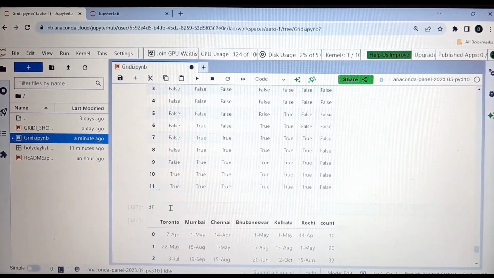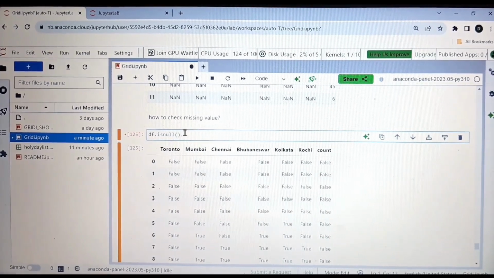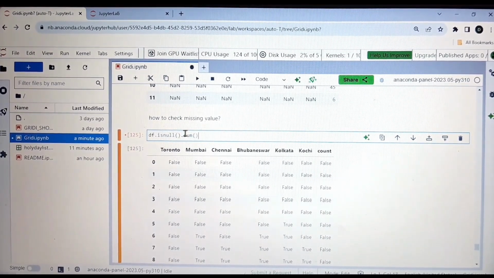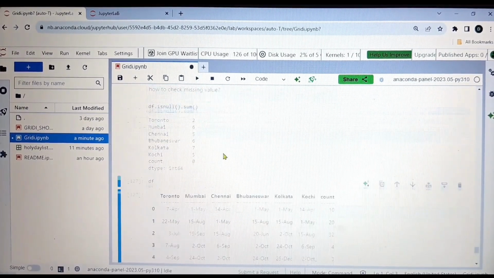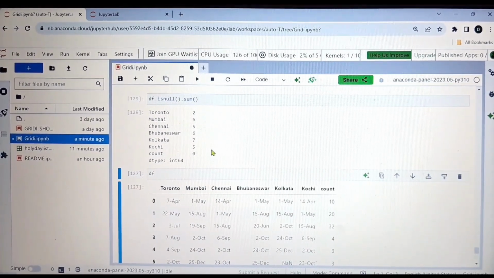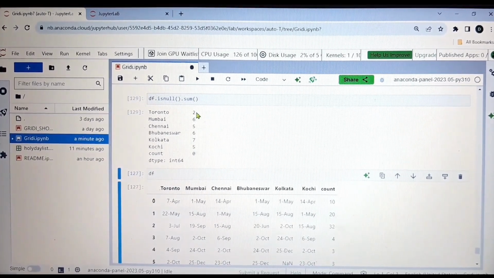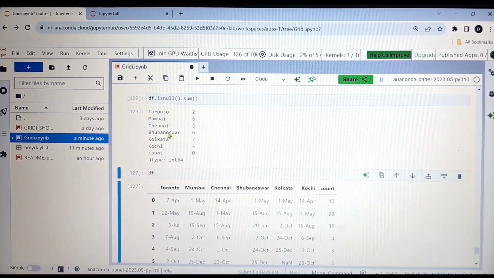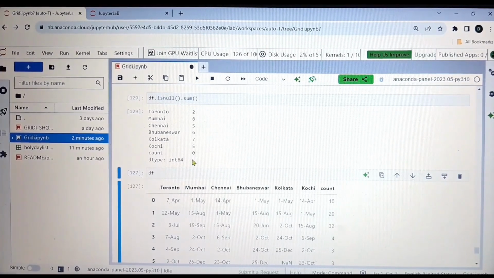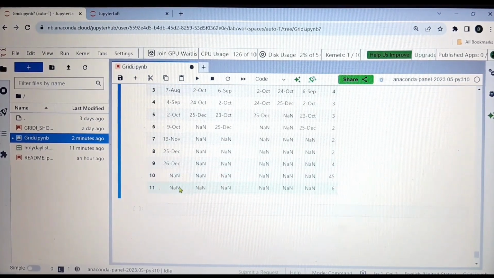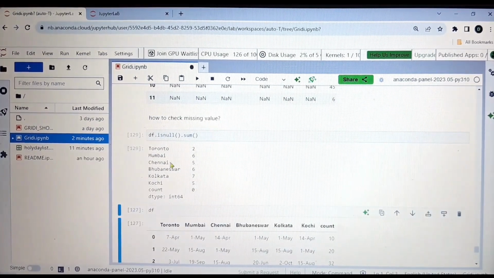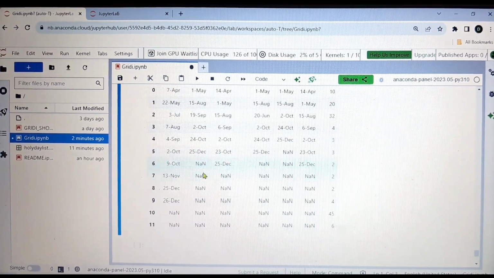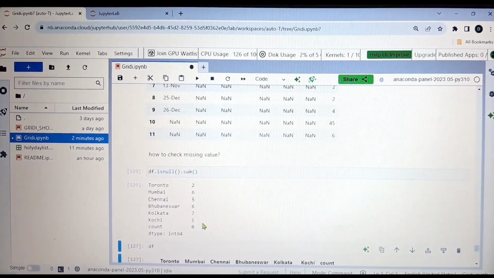And one more thing, here let me show you dot sum. So Toronto has 2 null values, Mumbai has 6 null values, Chennai has 5 null values. Like that you can check for all. Let me show you for Toronto. For Toronto it's showing 2 null values. So this is the Toronto data, and if you observe, see, 1, 2 we have. Then for Mumbai we have 6. So come to Mumbai, 1, 2, 3, 4, 5, 6. So this is how you can check the null values.